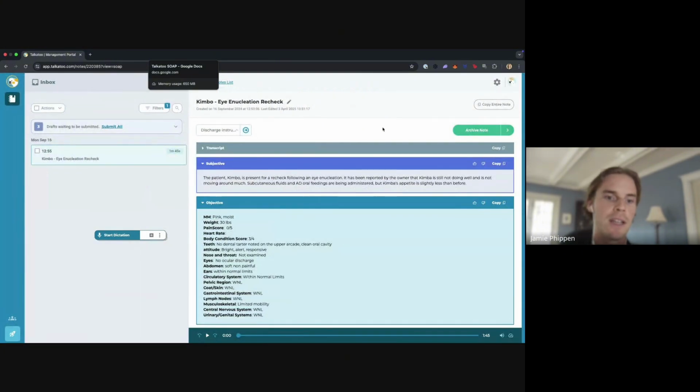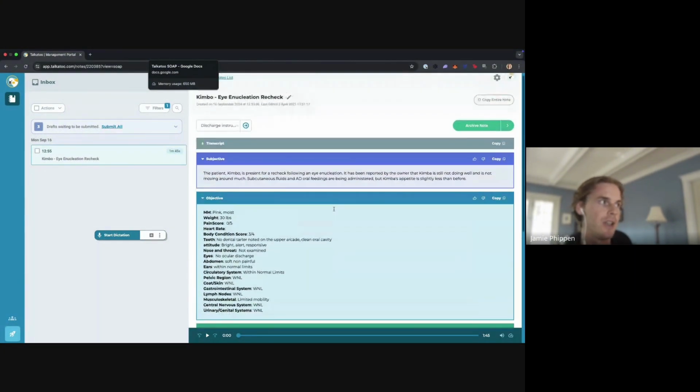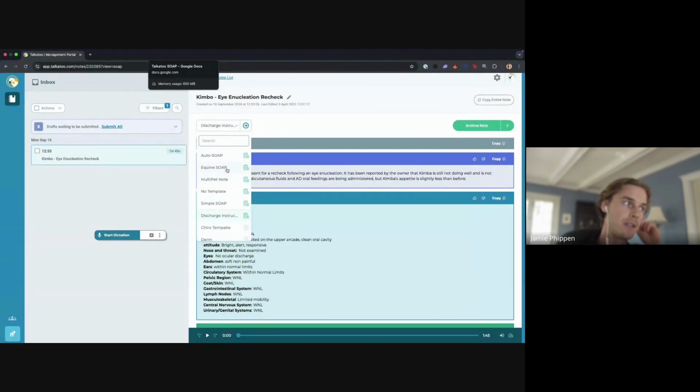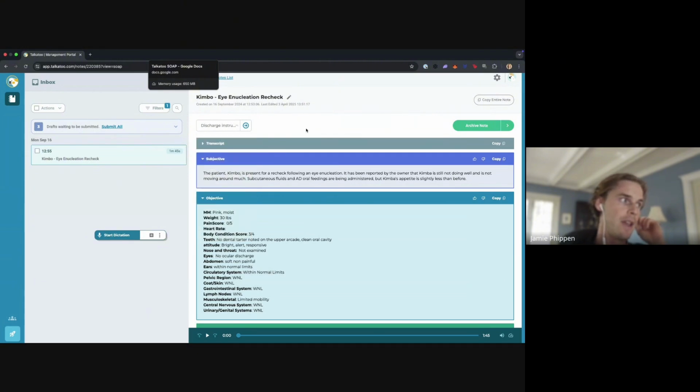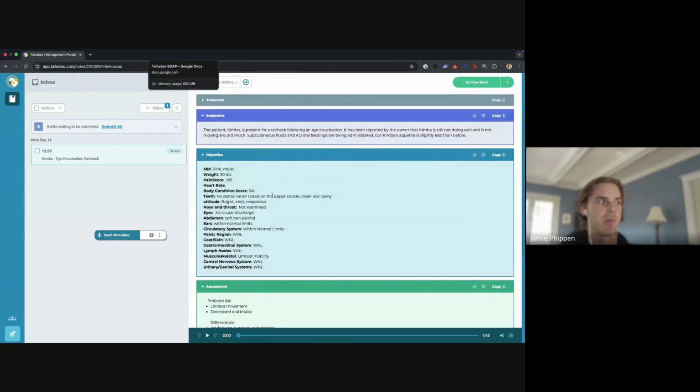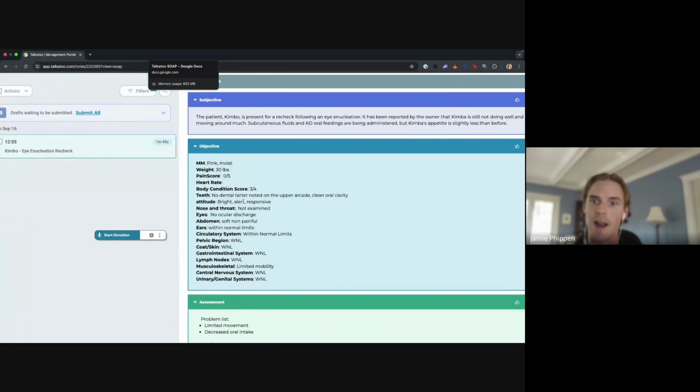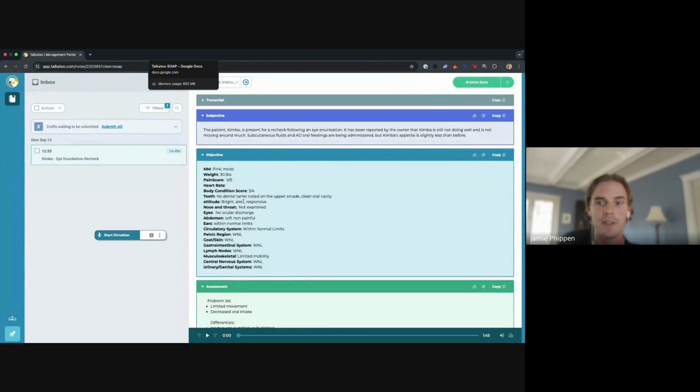And I'll show you what that looks like in a bit. The other major change that we pushed to our default templates, being the equine SOAP, the auto SOAP, and the simple SOAP, of course, but doesn't apply for this, is enhanced logic around your normal values in the objective section.